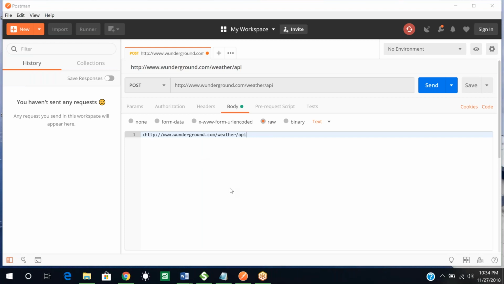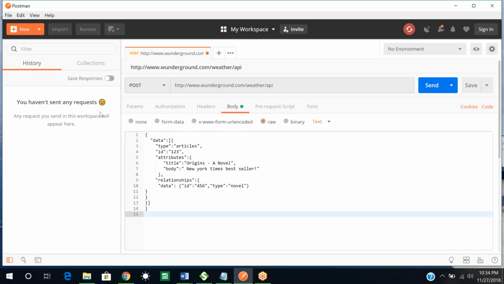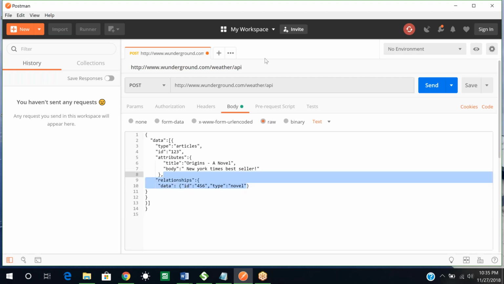Wonderful. So you want me to copy that here? Copy and paste. Yeah, paste it. Control A, Control V. Just remove that. Okay, so that is a request. And when you hit send, you will get the response right here underneath. So let's see, this is an invalid request, so you will get the wrong response, obviously.